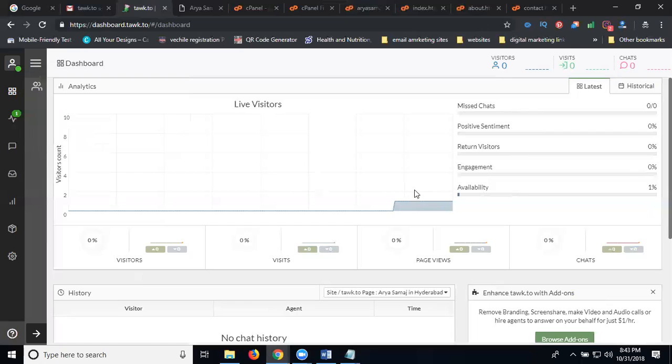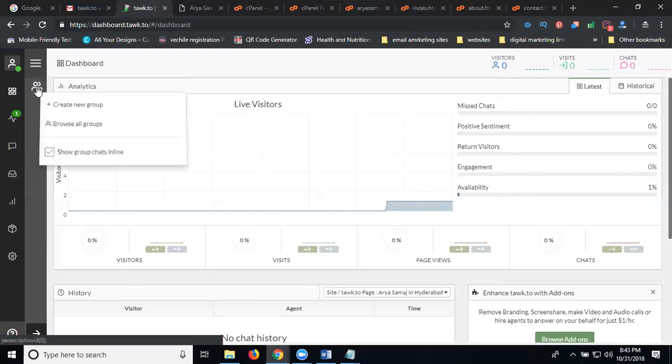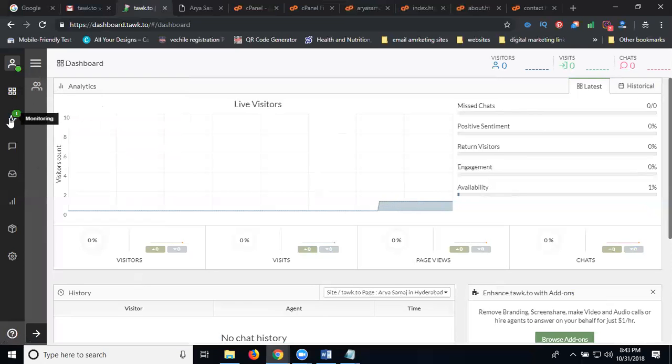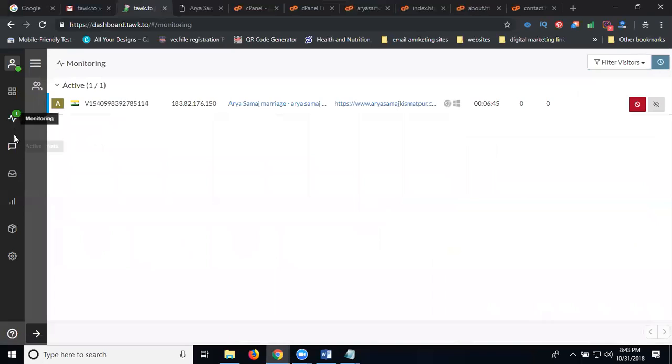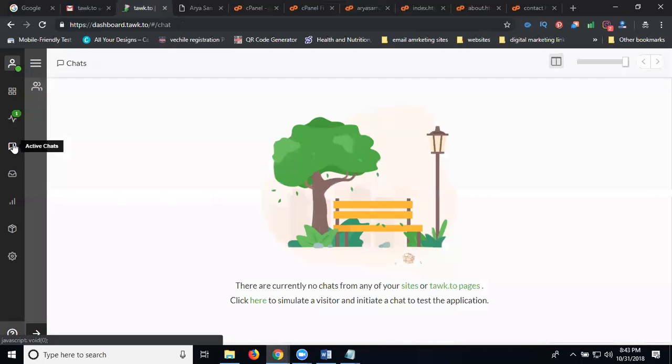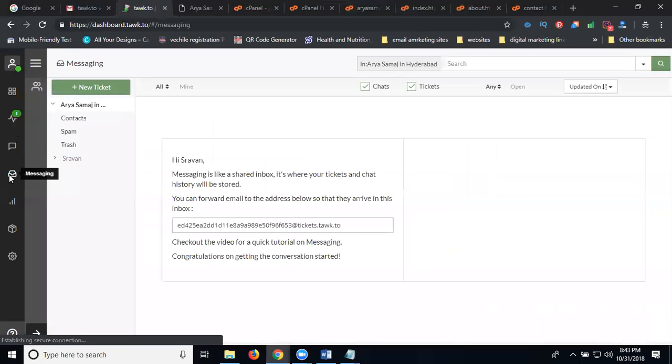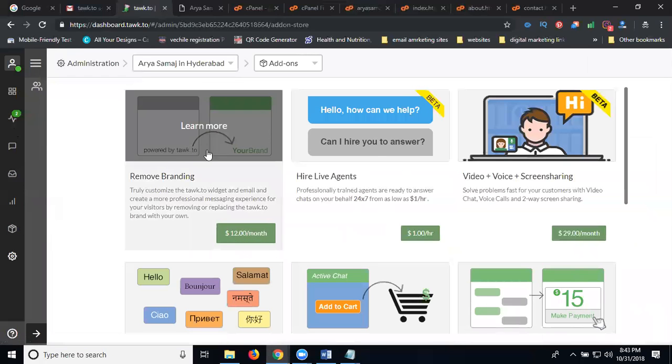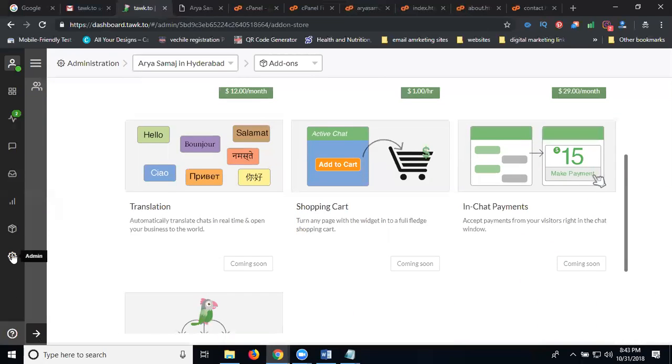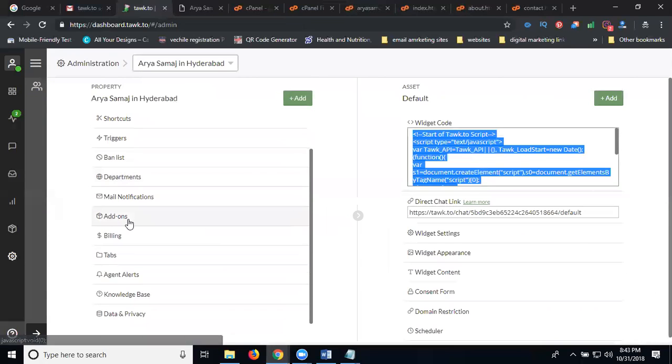See, right? Visitors, I can check. You go to the dashboard. This is a monitor option for your site. Next one, active chat, 0 members. Coming to messages and reporting, and this option. This is all your chat related. Next one, your settings. This is all.